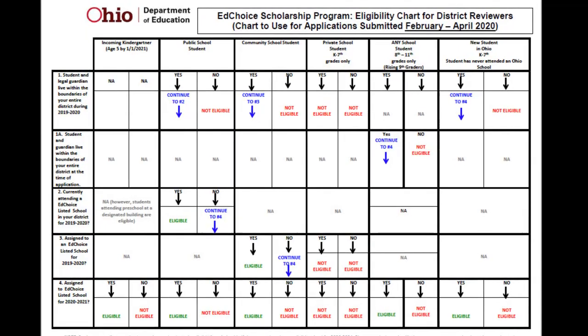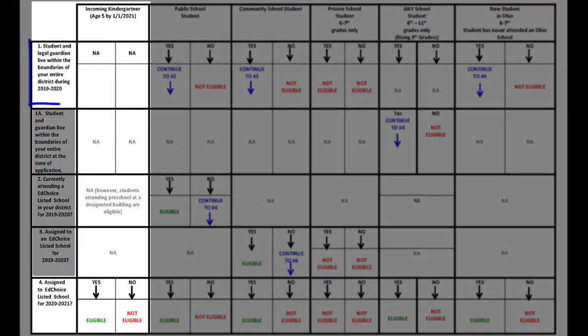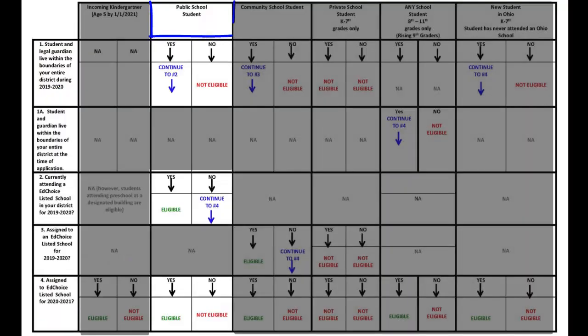Let's look at these criteria more closely. EdChoice eligibility criteria extends to students living within their district and eligible to enter kindergarten for the upcoming school year who will be 5 years old by January 1st and who would be assigned to one of the buildings on the EdChoice designated list. Public school students residing within their district and currently attending a building on the EdChoice designated list, or public school students attending any public school within their district who would be assigned to an EdChoice listed building for the upcoming school year.